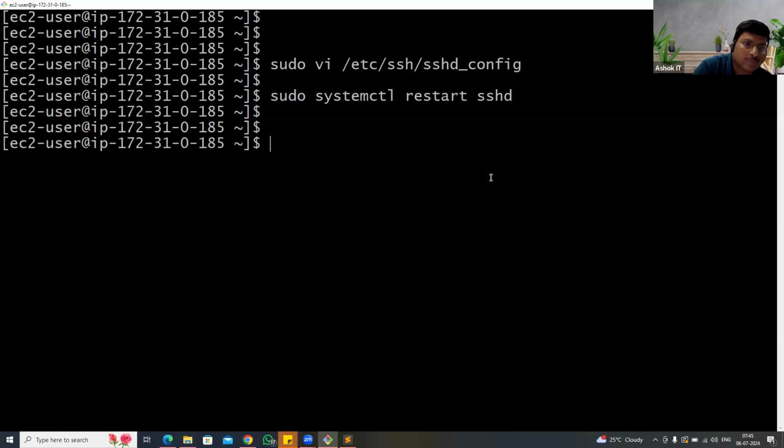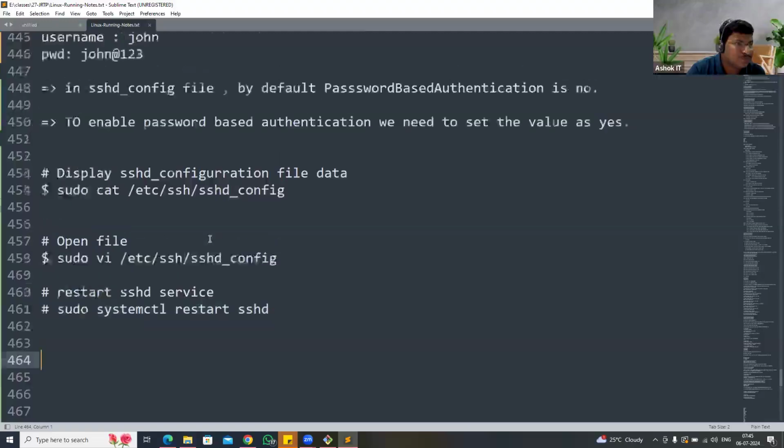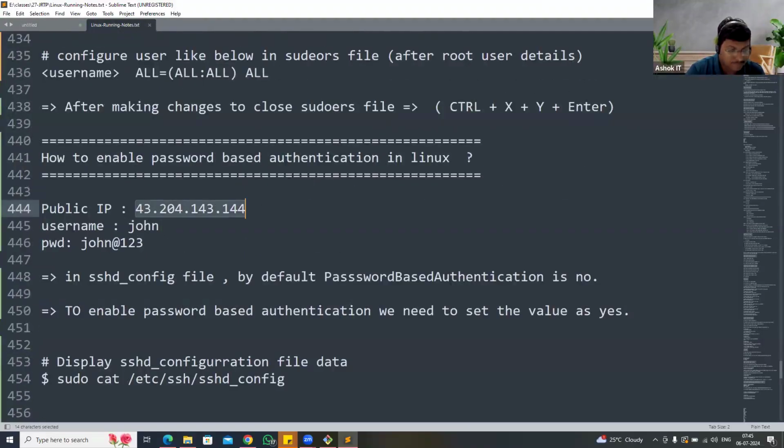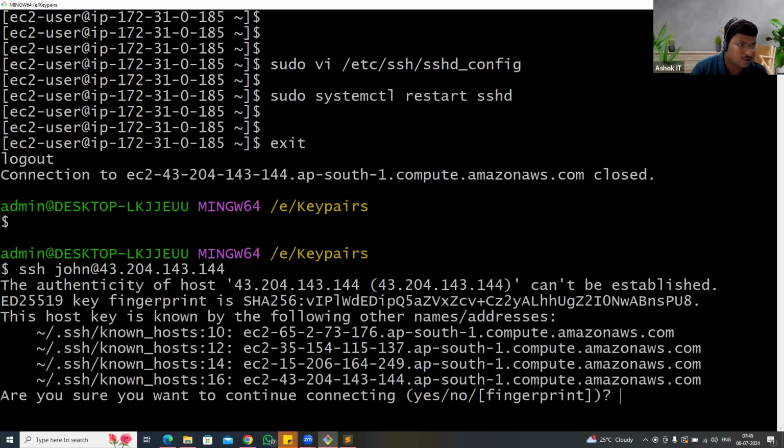I enabled password based authentication in this machine. Now let me exit. Now let me connect with this machine. SSH john@ the public IP of this machine. I have taken the public IP. Let me give the public IP.